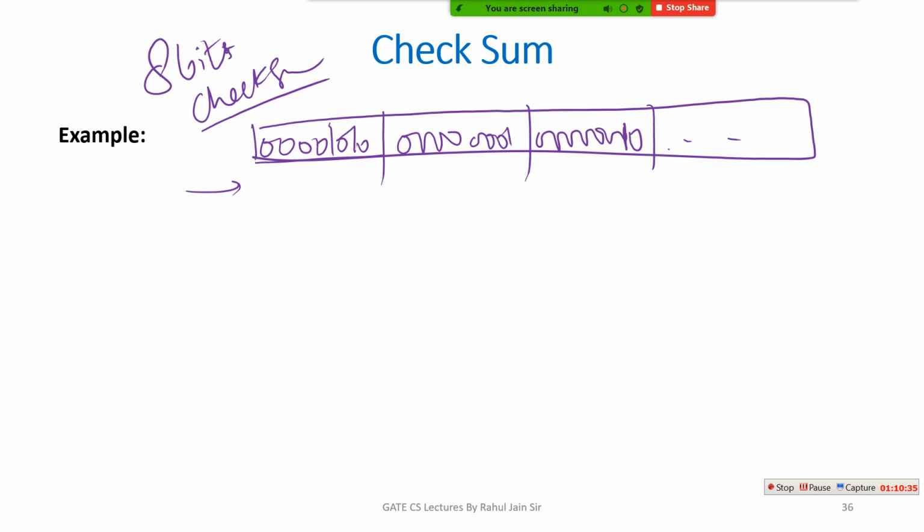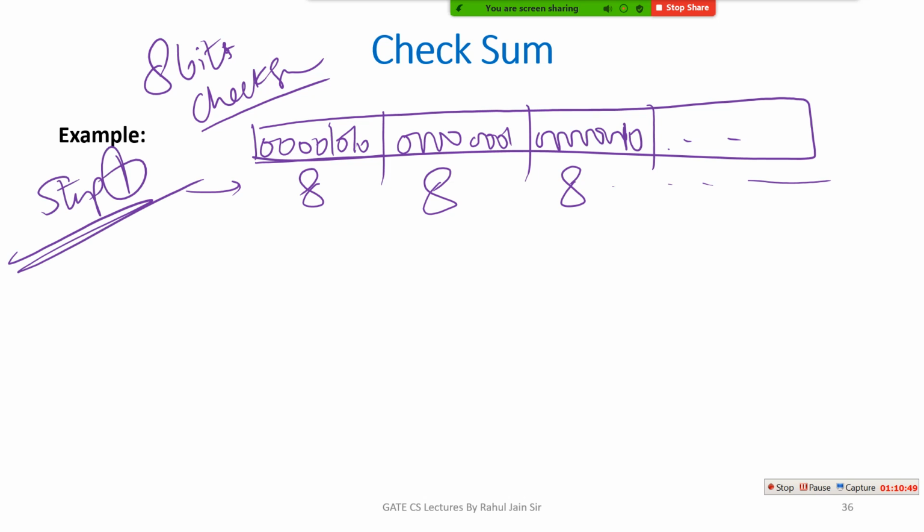Is it clear, Soumya? Step 1 is clear to all? In step 1, what we need to do is just group the data into groups of 8 bits. Comment step by step, yes, yes, so that I can move forward. Step 1, clear to everybody?